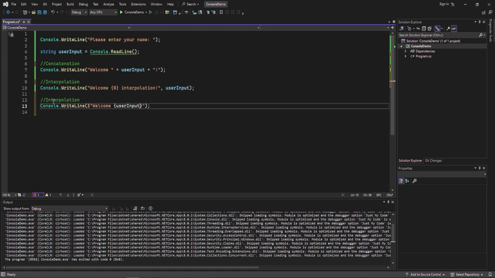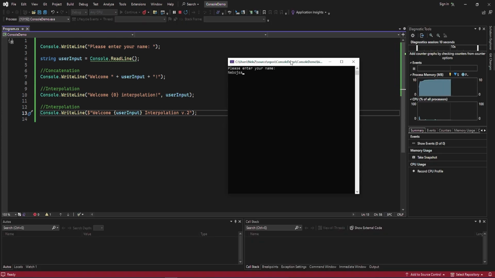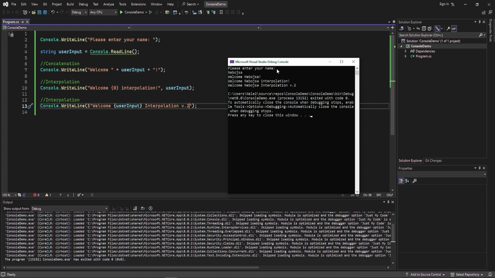Let's try that. We put the user input right there, and after that we can type everything we want. Okay, let's see how this works in practice. Okay, as you can see, we got all three messages and everything works as expected.